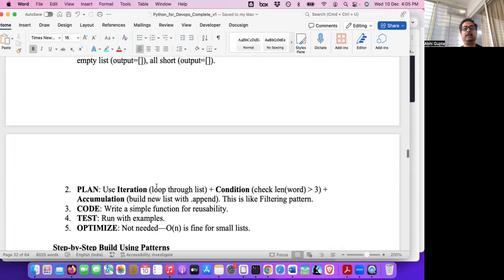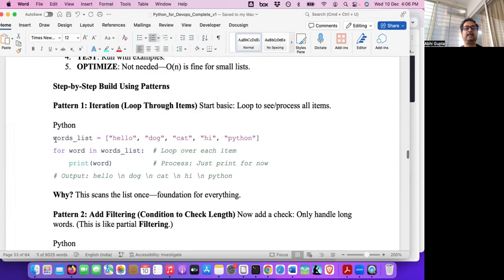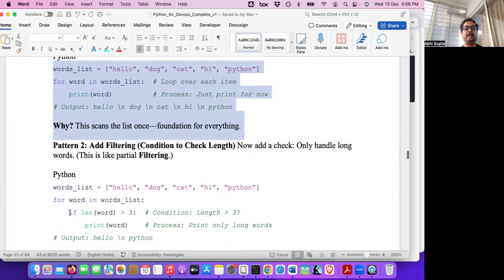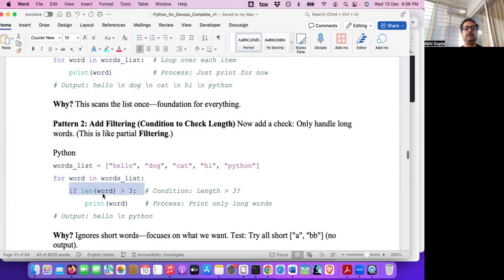Then plan. First, you have to do iteration, loop through the list. Then condition: check whether the length of the word is greater than three or not. Then accumulation: build a new list with append. The first thing, I print all the words in the list. Second thing, I apply the condition. Slowly, I'm building step by step, brick by brick.